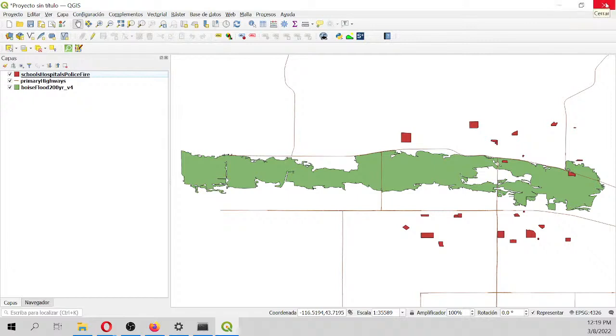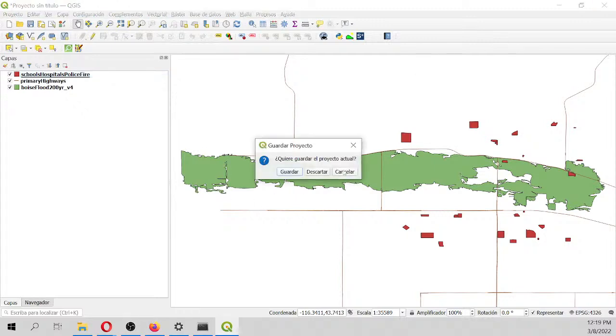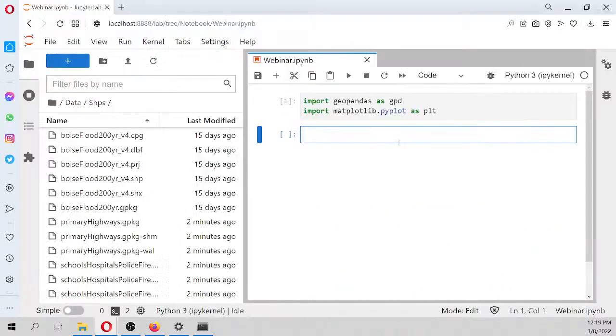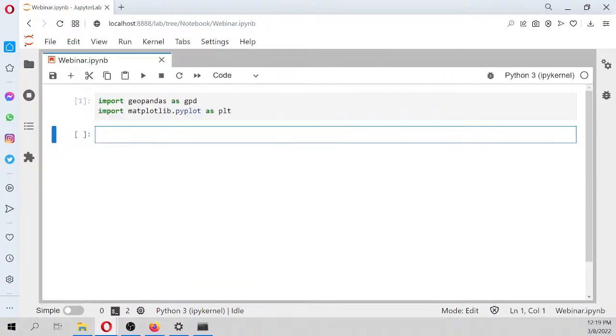So I will close it, because once you have the file open, it can block the file from being opened, written, or modified through Geopandas. Sometimes it happens, sometimes it doesn't, but it will be better to close it because we want to be sure that we can do it with Geopandas. I'm going to decrease this and continue.